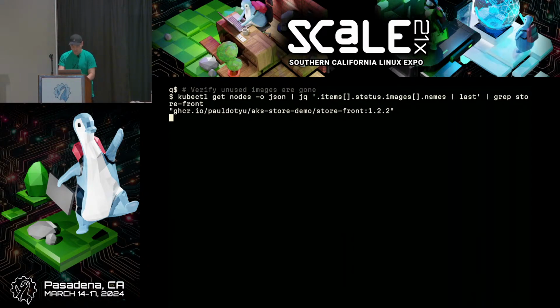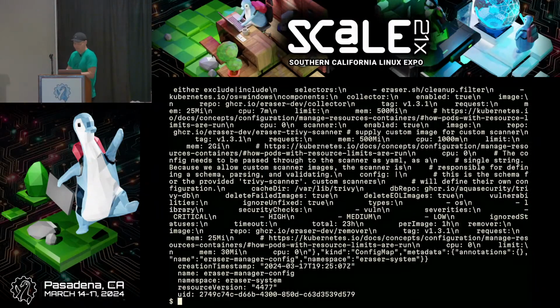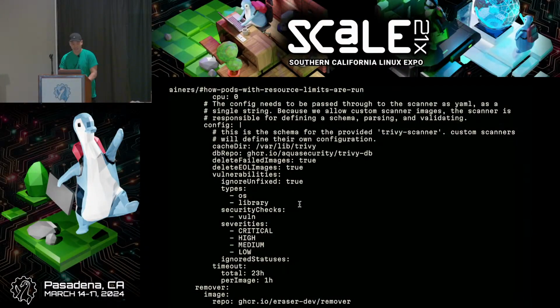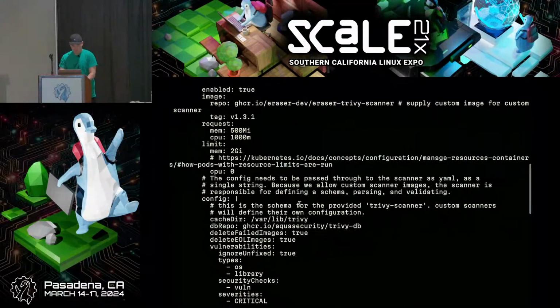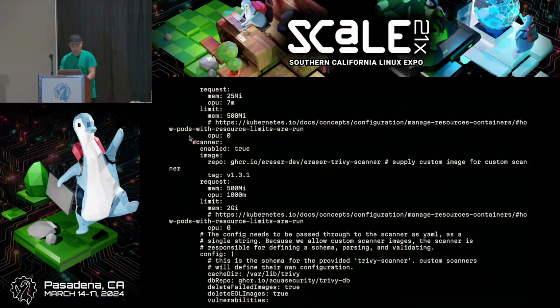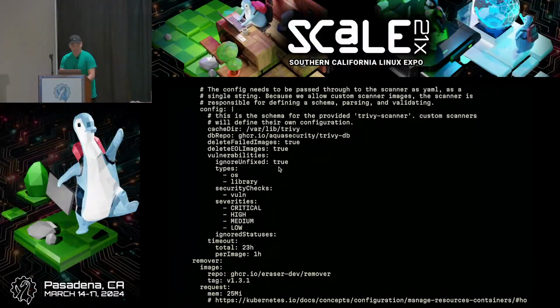And just to show you a little bit of that configuration, this gets a little messy in my opinion because everything is all inside of a config map. But I do want to highlight here, within this config map, and let me just drop this down a little bit so you can see, there is this scanner config. You could enable it or disable it. If you disable it, it'll just delete all unused container images all the time, regardless of the scan results. Down here is where we actually configure the scanner.